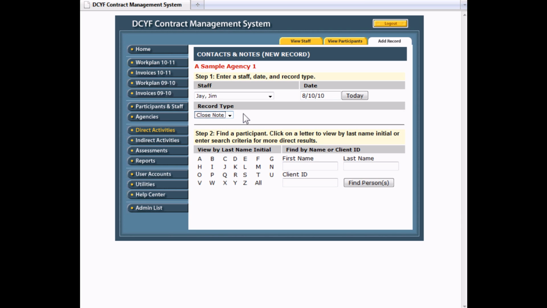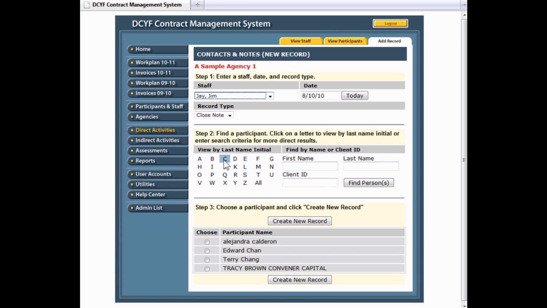The participant whose case you want to close should already be in the CMS database. You can find the participant by either entering his name first or last in the fields here, or by the client ID in this field here. Or you can click on the initial of the participant's last name on the left in this menu here, like this. Your participant should appear in the list below. For this example, I'm going to select Edward Chan. Now go ahead and click the Create New Record button at the bottom of the page like this.